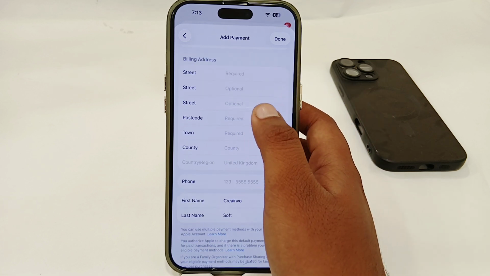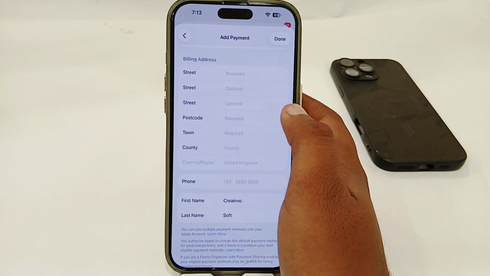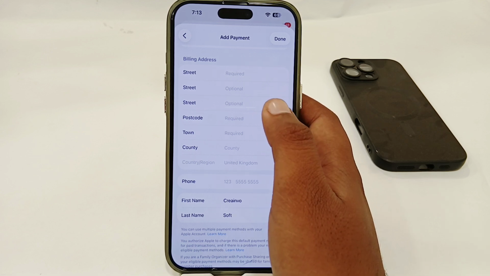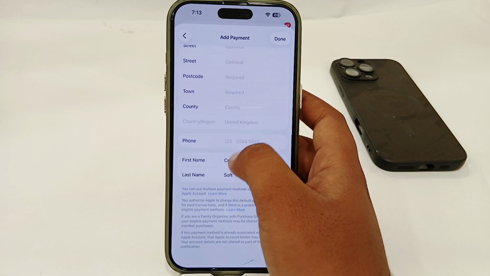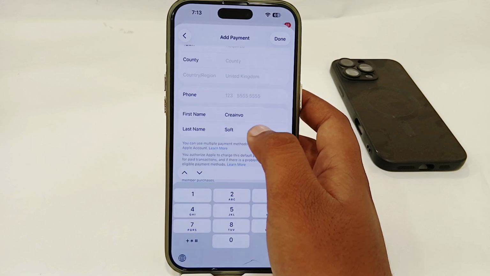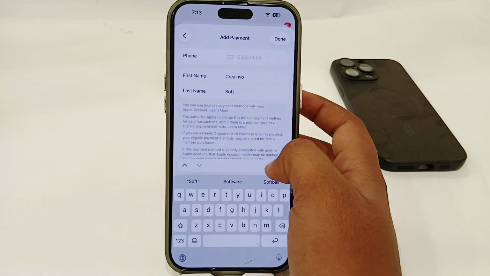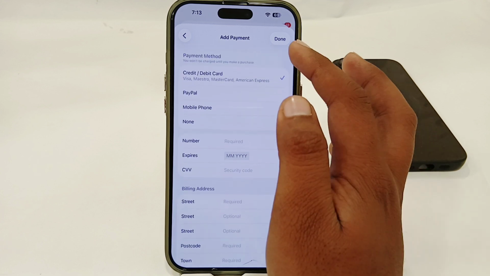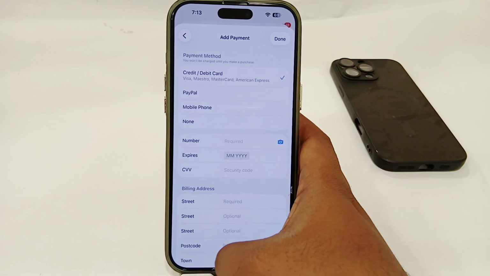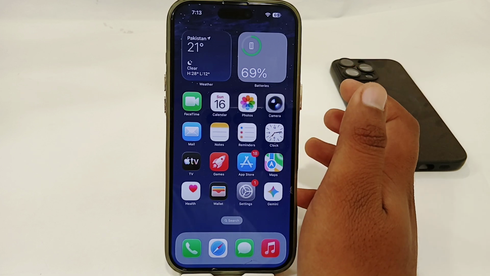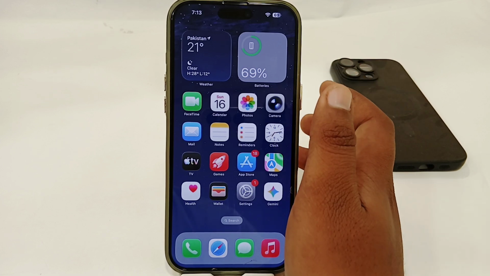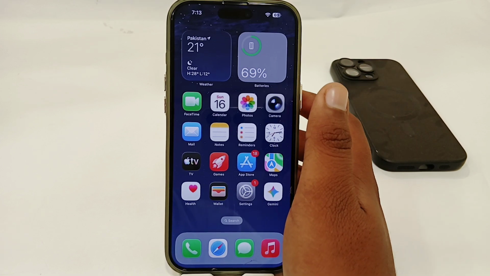You have to enter your postcode. If you don't know it, you can search on Google for your postcode, then add town or country here, your phone number here, then enter your name. After it all, you just have to tap on this Done option in the top right corner, and your payment method will be successfully updated into your Apple ID, and you will not get any issue again.